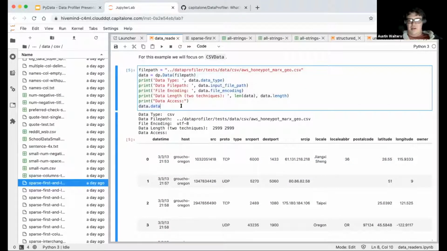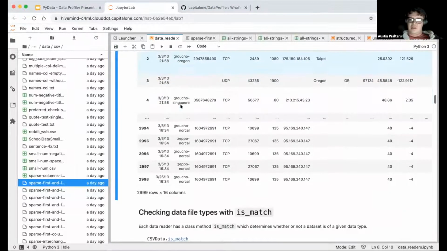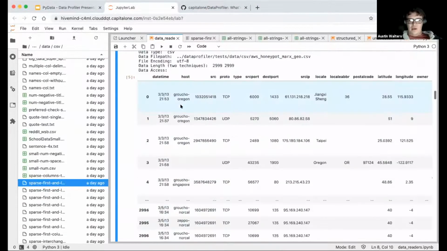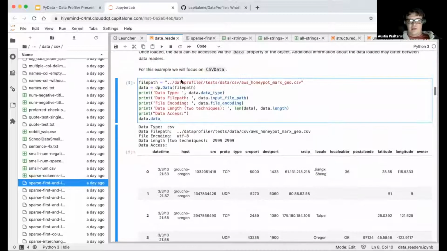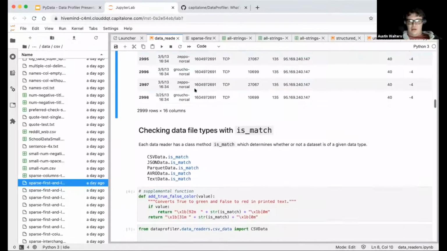If you want to check out the data, you can do data.data. One of the cool things about this is that data is the data class, and then the data would be the pandas data frame. You could do data.data.head, or data.data.sort, and you can sort the data. There's a bunch of different things you could do with that. I'm not going to do that right now.